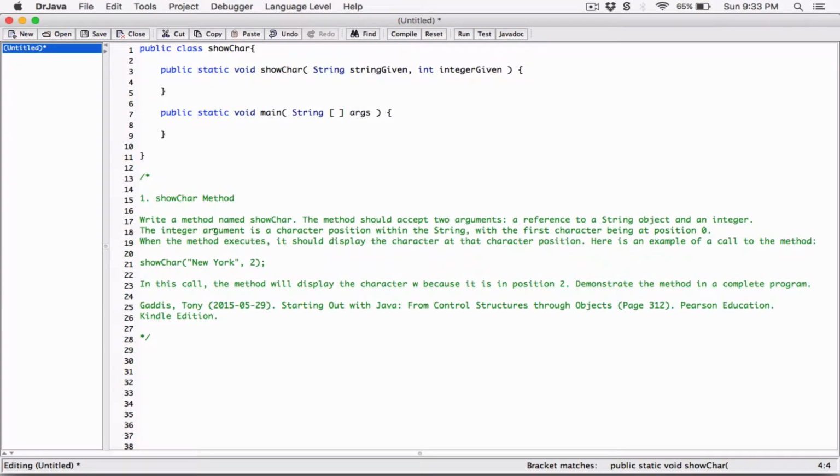All right, so the integer argument is a character position within the string, with the first character being at position 0. When the method executes, it should display the character at that character position. So they're giving us an example. What we want to do is basically display the character at this position in this string. So I'm going to call System.out.println to display the character at position integerGiven in the string.